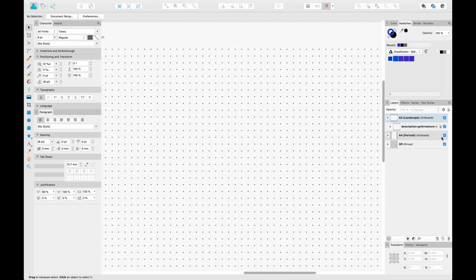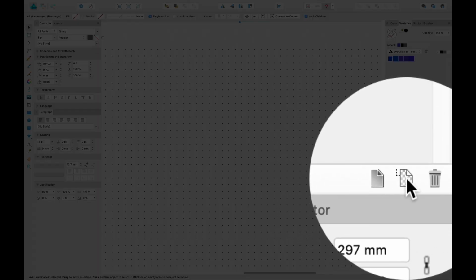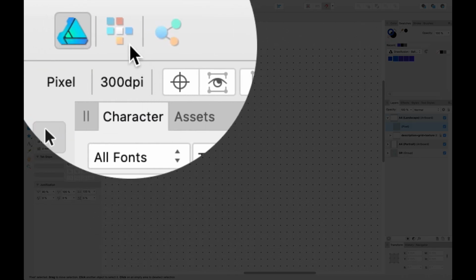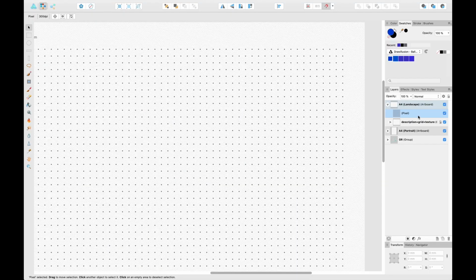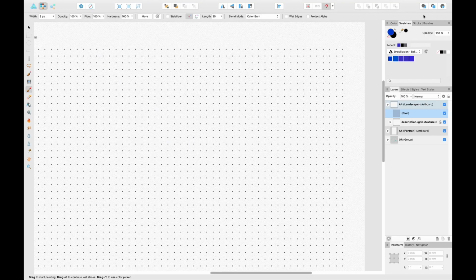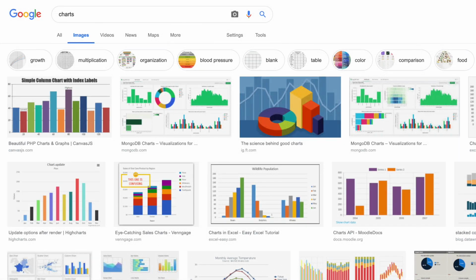Now we've jumped into Affinity Designer. First of all, we need to set up our workspace for sketching. First, add a pixel layer. Second, switch to the Pixel Persona. And third, select the brush tool. Alright, we're ready to work.